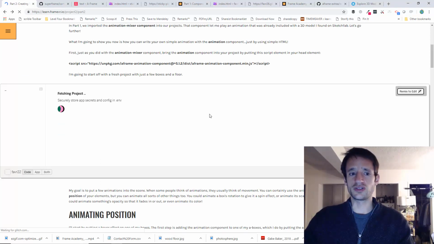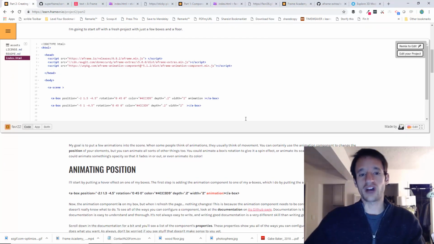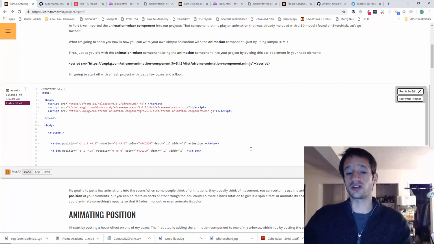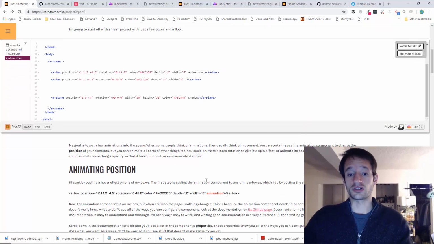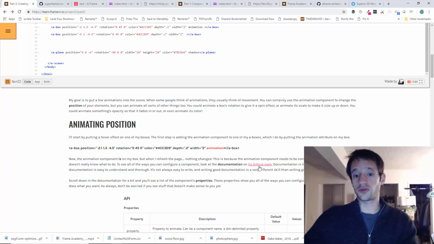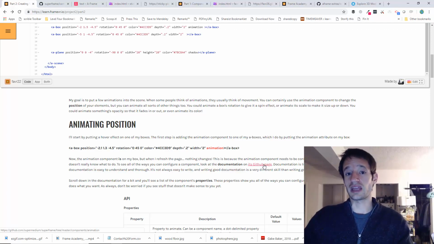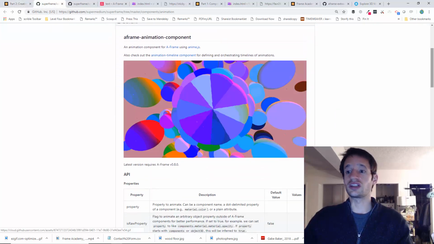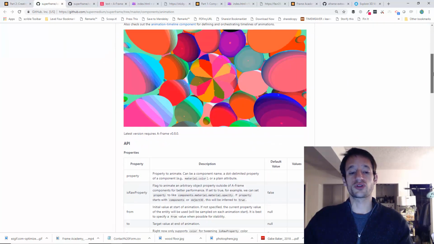So let's do that. Now, how do you find the ways that you can configure this animation component? Well, you can check out the documentation for the component on its GitHub page. Right, I also found this component on GitHub. So go ahead and click the link on the page, and it'll take you to the GitHub page for this component.